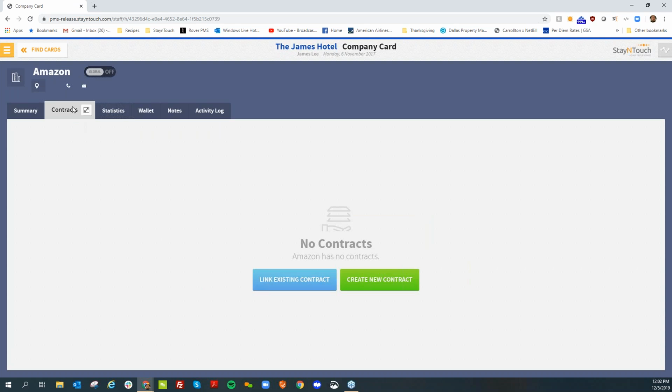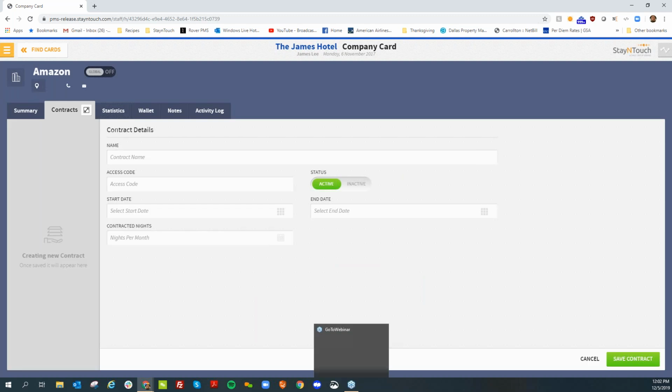under the contract tabs, you'll notice the screen looks a little bit different than what it used to look like before, but I do have two options here to link an existing contract or create a new contract. To create a new contract, I'm just going to click on the green button here. I do have to give it a contract name, so I can call this Amazon Corporate Rates 2019. You also need to give it an access code.